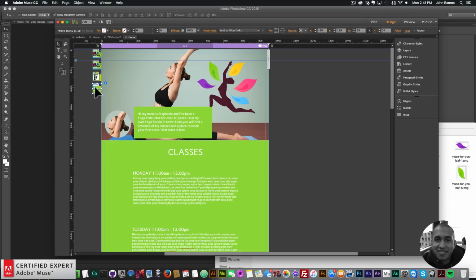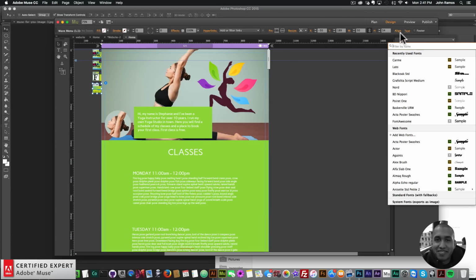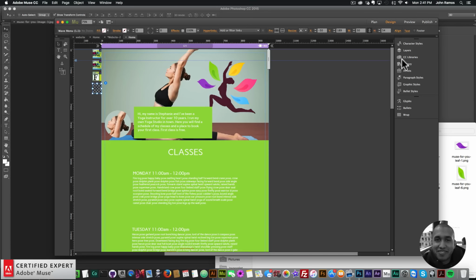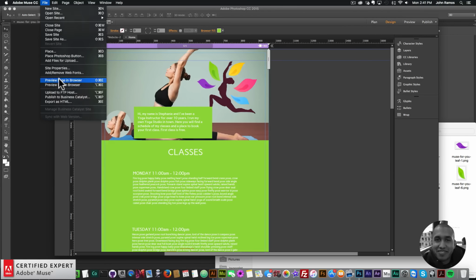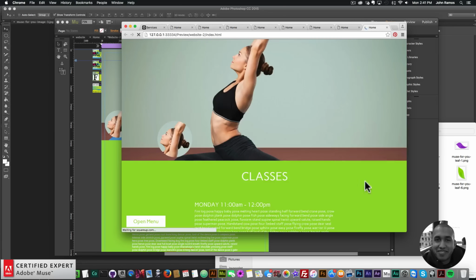And to change the font of the menu items in the menu, I'll just click on the menu, I'll go to the text option in Adobe Muse and just select the text font that I've been using for the website, and this will change the text inside the widget. There we have the text change, and if I go to File, Preview Page in Browser, we see Open Menu here is on the left.